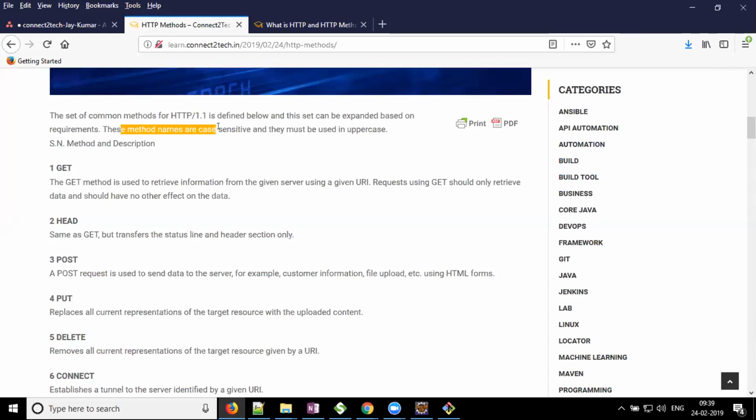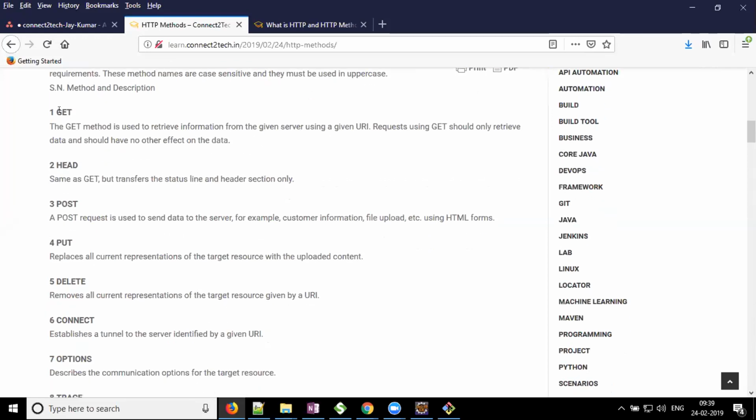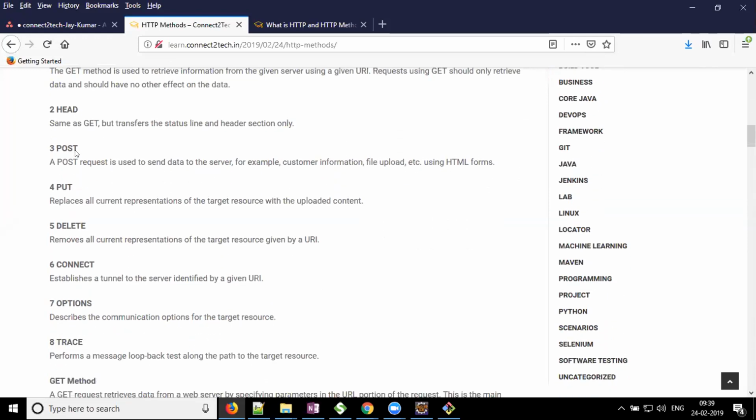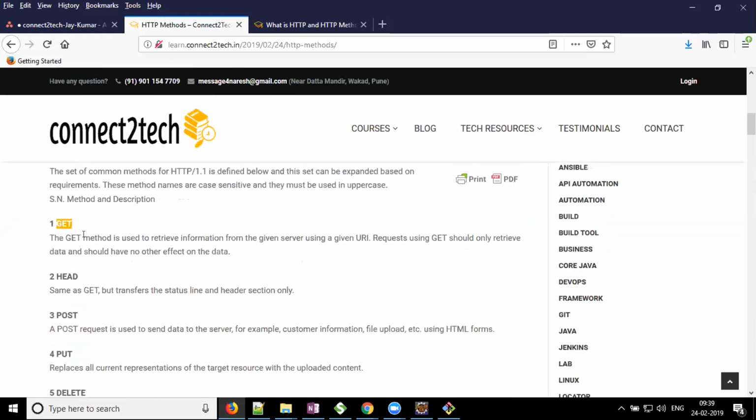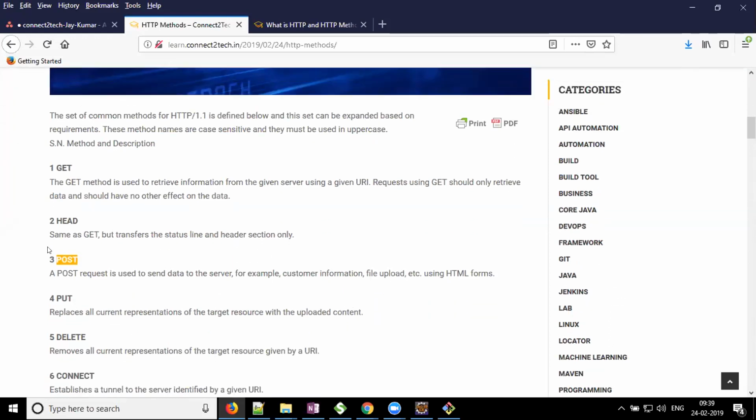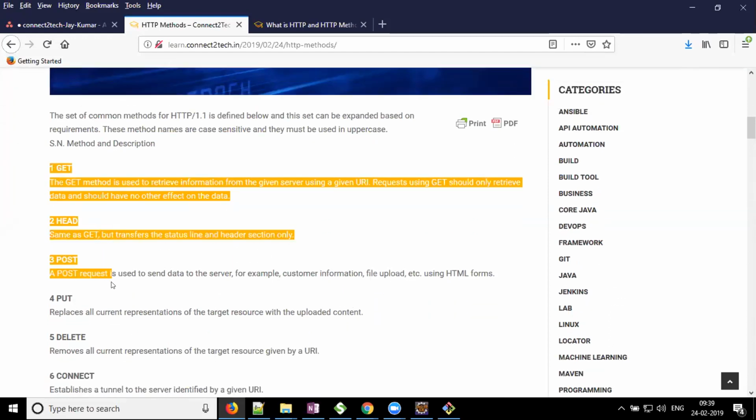Okay, the method names are case sensitive and they must be used in uppercase. So let's look at the various methods. For today's discussion, I'll focus mostly on GET, HEAD and POST. Others we can visit later, and after looking at GET and POST, we'll also try some hands-on. Yesterday we spent the whole day with theory. Today I want to play around a little with code as well.